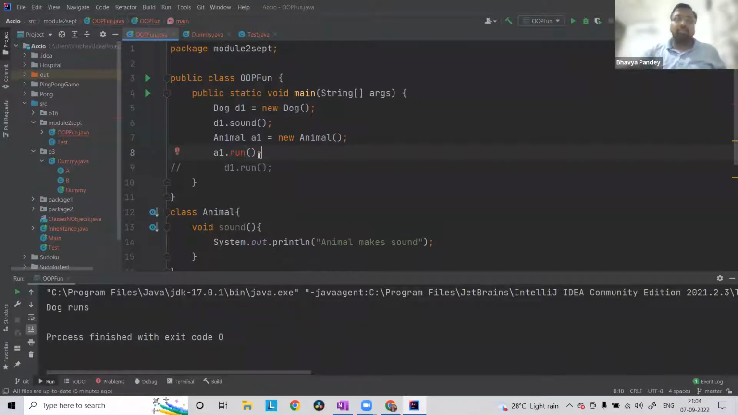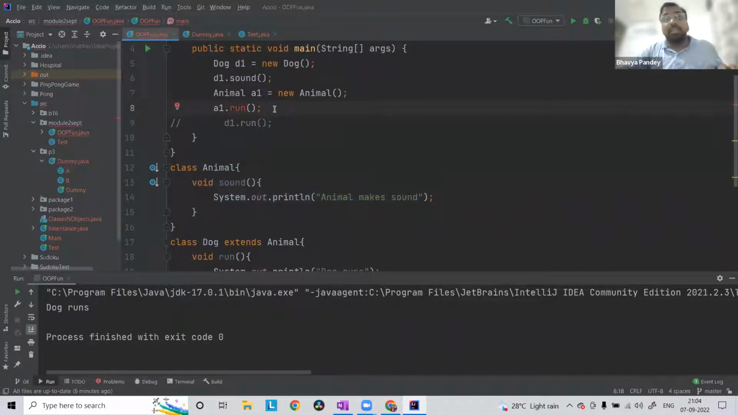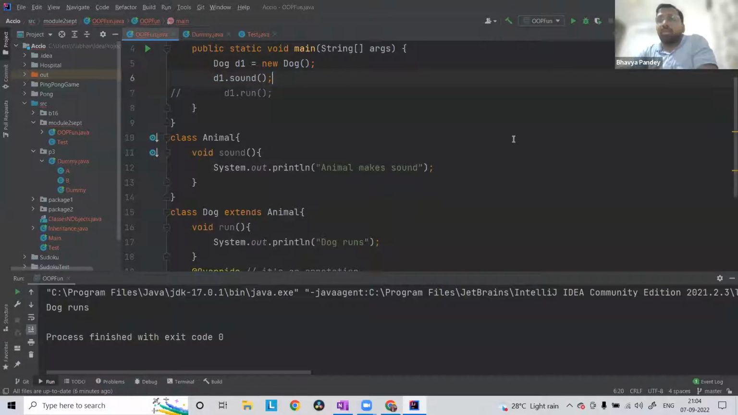a1.run, right? So it will say that it cannot resolve run function in animal. So it is saying that I don't see any run function in animal, right? So you don't have access to the child function, which is only declared in the child, by using a parent class object. Okay.